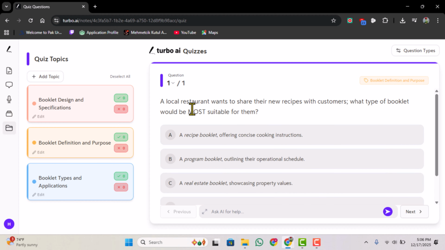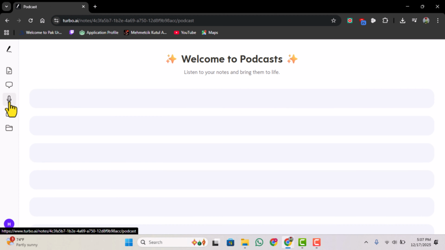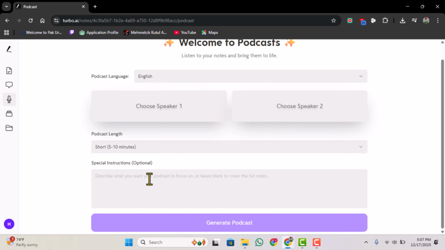If you rely on recorded lectures or audio files, TurboLearn AI has you covered. Its AI-powered transcription tool converts audio into a full-text transcript, ensuring every detail is captured. This eliminates the hassle of manual note-taking and ensures nothing important is missed during study sessions.